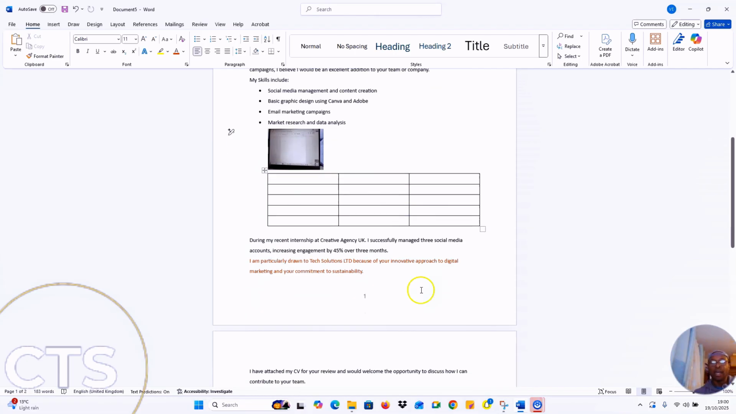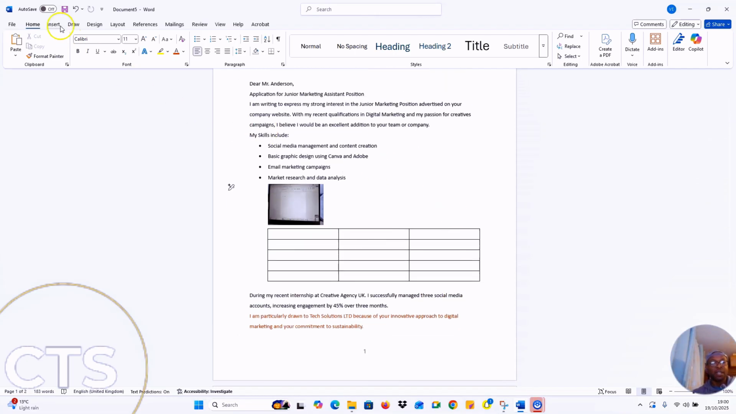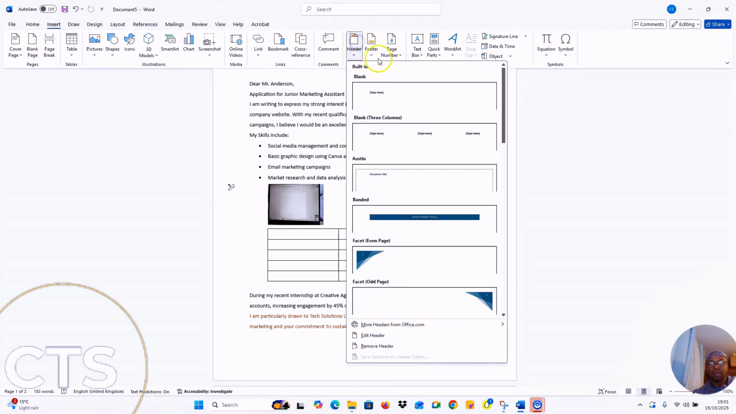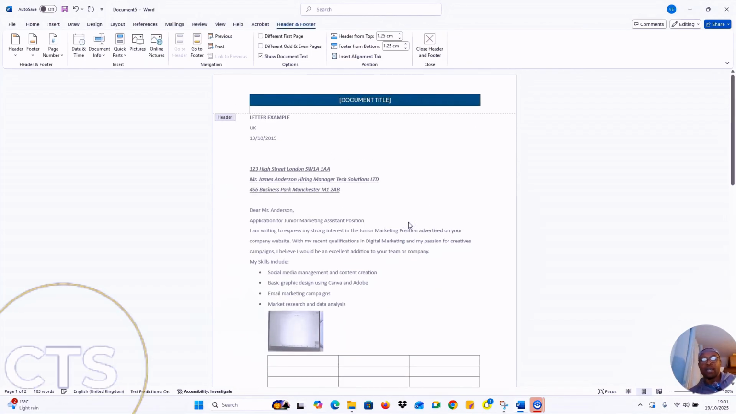We want to put a header. Then you select insert, then select header. Then it will give you the option for you to select blank, blank three column, Austin, banded, facet even page, facet odd page. So this, you can see the header, letter header. And once you put it, then you select close.